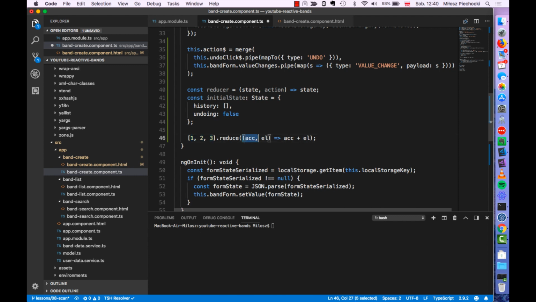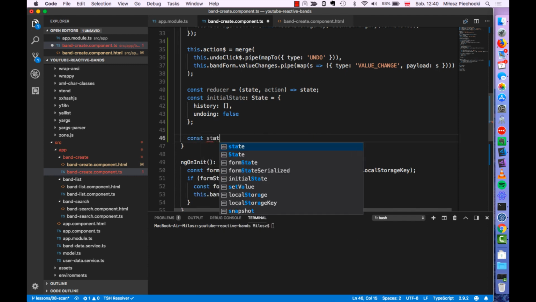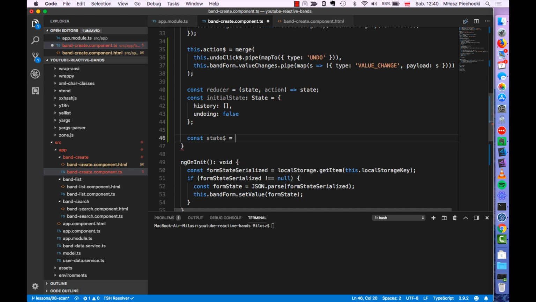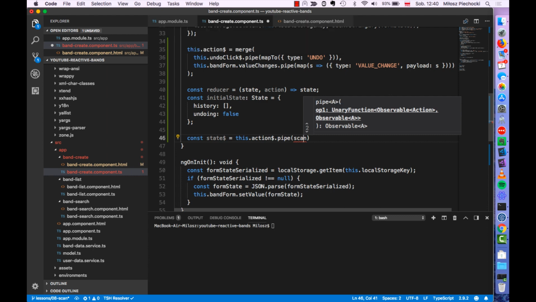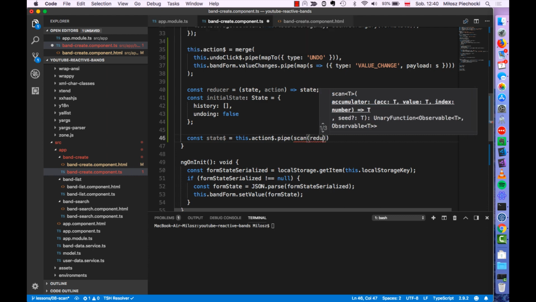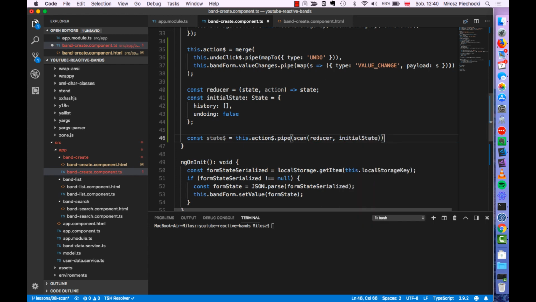But what does it have to do with our problem? So this reducer here, it takes an accumulator and an element, and this is exactly what we want. Our accumulator will be the current state. The element will be an action because we will reduce over the stream of actions, and we will return an updated state. So let's now put it all together. So we'll create a state stream, and we will start with action stream and call scan operator on it. And the scan operator will take the reducer function and the initial state.